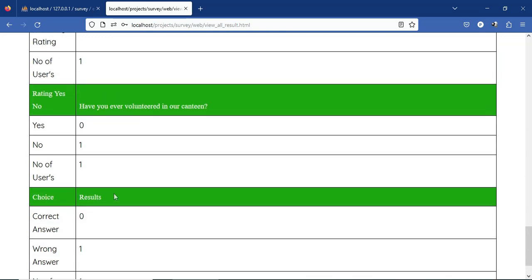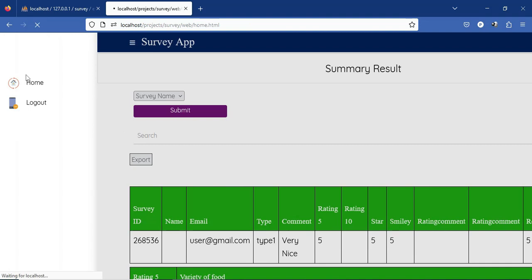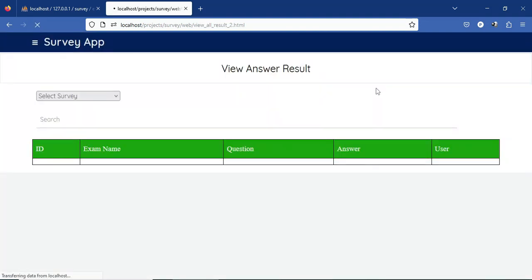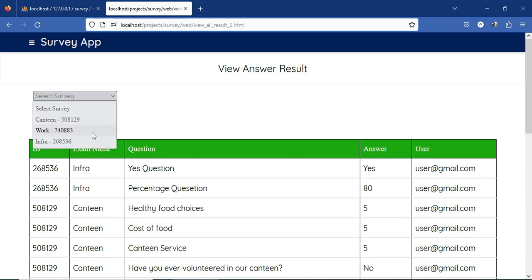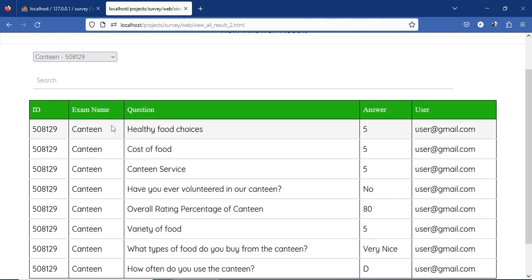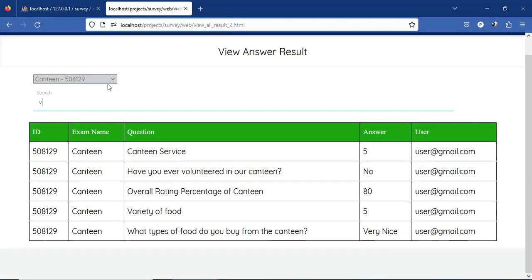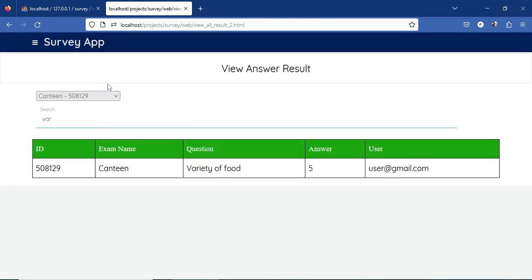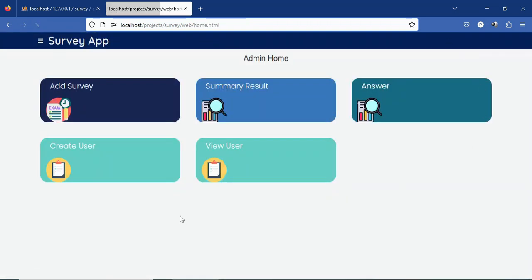You can view the individual results on the answer page. If you go to answer, you can view all the answers. You can select by the survey name and view the details. You can also search by individual to see how much they have provided. So these are the modules of the project. That's all. Thank you.